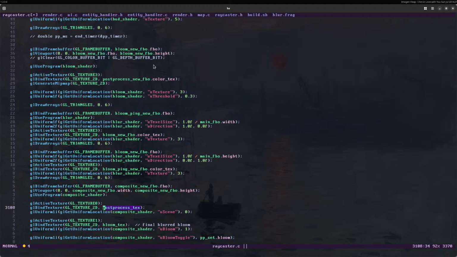This post-process text comes from post-process new FBO. Color text.